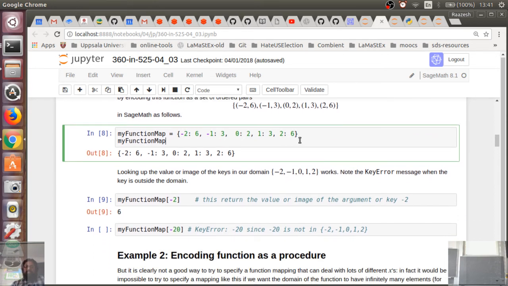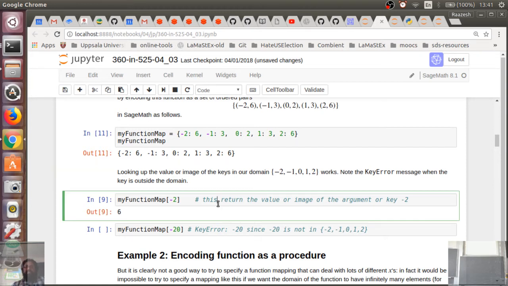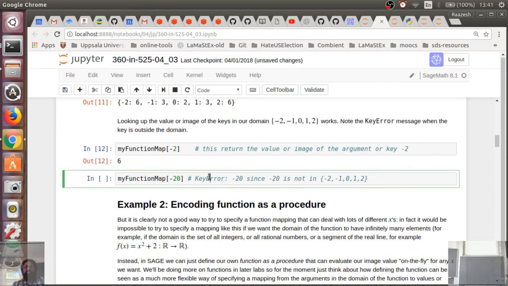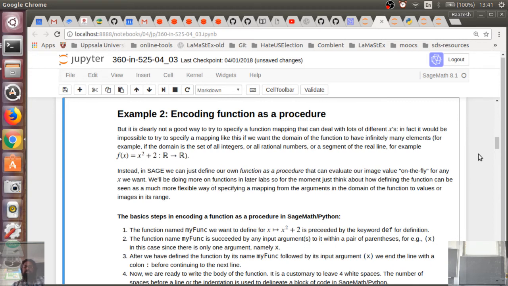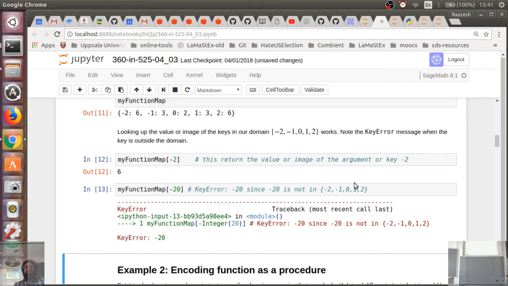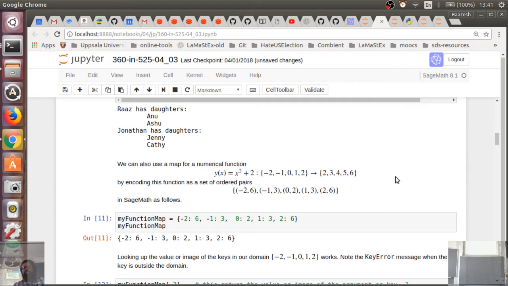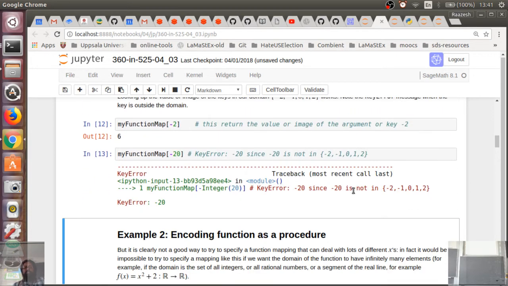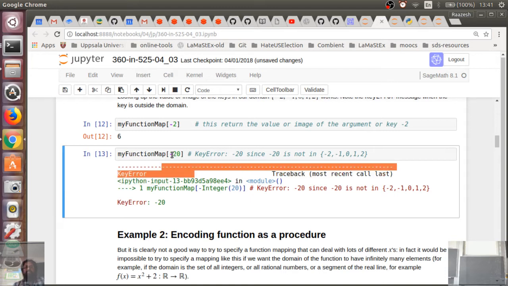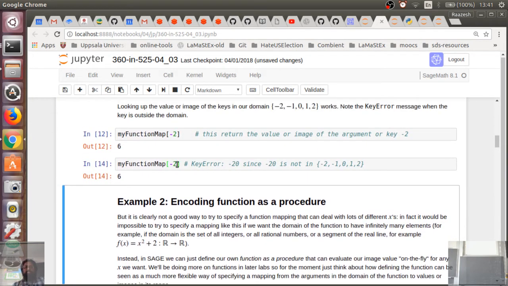Okay, so once I've hand computed it, I can code it as a dictionary. So then once again, I can ask what is my function map of -2. Then if I ask what is my function map of -20, I get a key error because -20 is not one of my keys, right? It's not one of these values I say, -2, -1, 0, or 2. So that's just the Python dictionary saying, oh, it's not one of the things you've told me about. Okay, so that'll work.